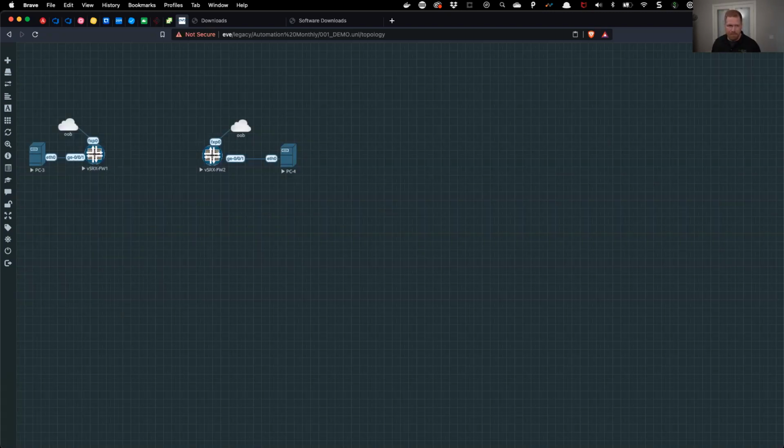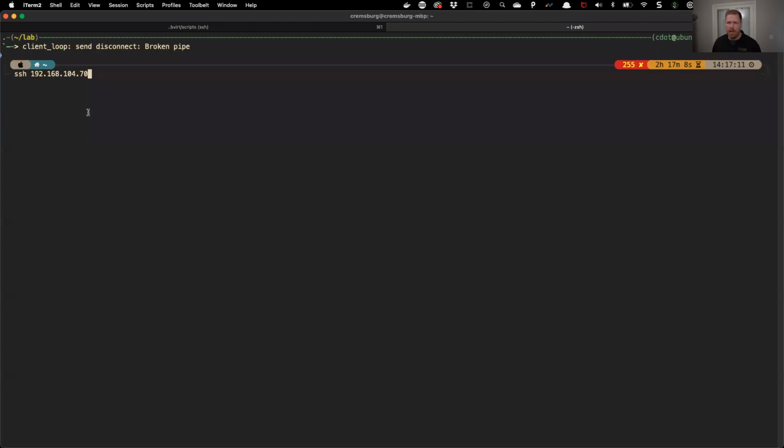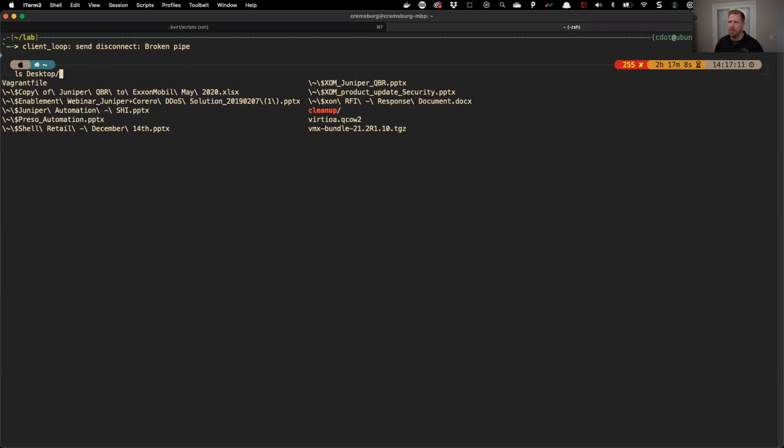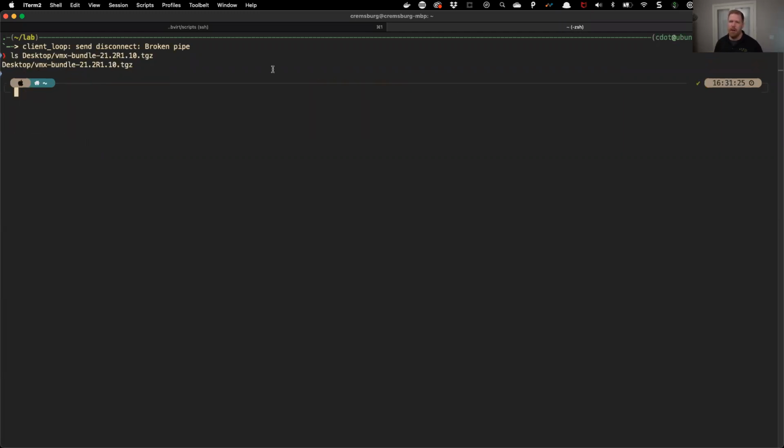I'm going to bust out my Linux terminal, or my Mac terminal here, and look on my desktop for a file, VMX bundle. All right, I have a bundle that I downloaded from the juniper.net website. What I need to do is get it onto my EVE-NG server. Now, EVE is running Linux, so I can do things like secure copy over to it. So let's go ahead and secure copy my image bundle that we downloaded.